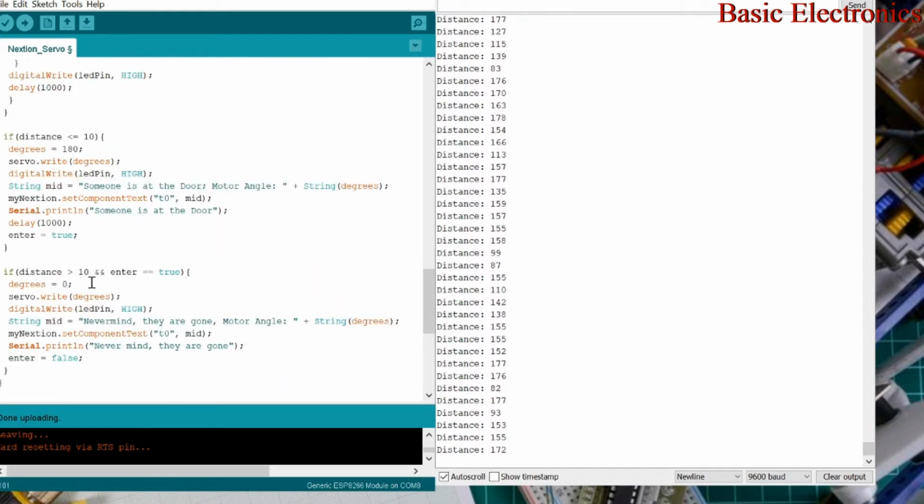And if it is true, we are saying if the distance is greater than 10, in other words, the intruder or someone within the perimeter has left, either entered the room or left the room, and the boolean is true, which we have met by this condition. When this is true, set the angle to 0, write that angle to the servo motor, and then turn the light on, and then say never mind, the person has left, and then you can display whatever you want. This is again just an example.